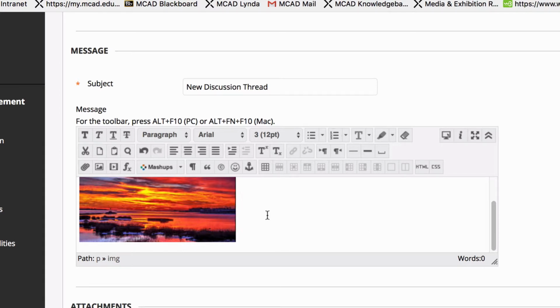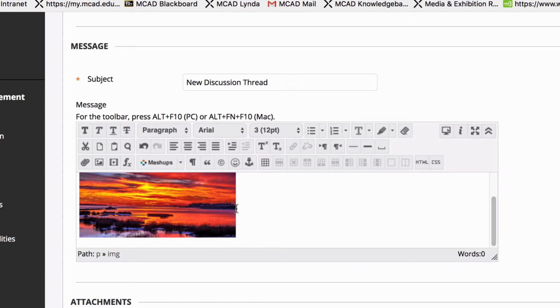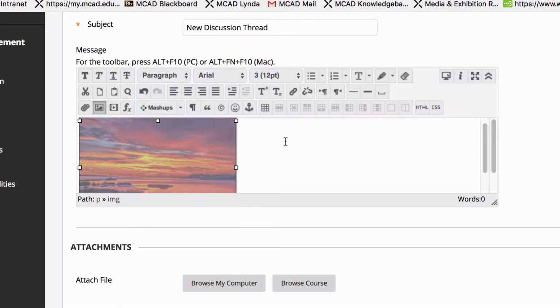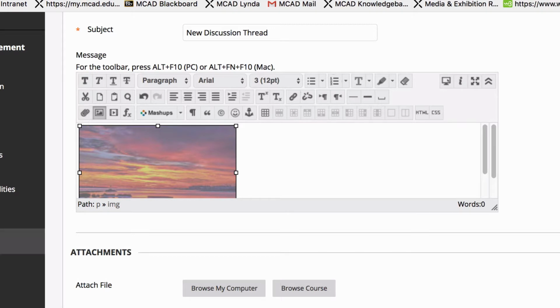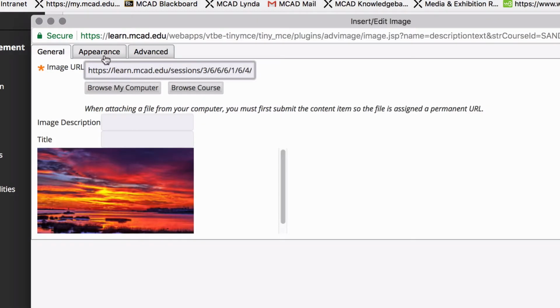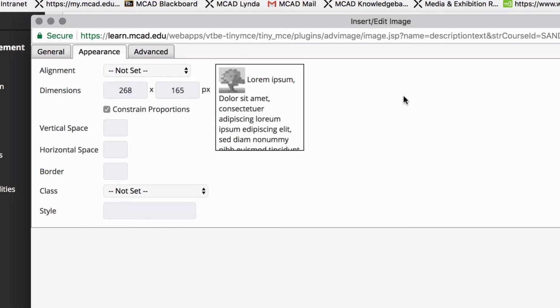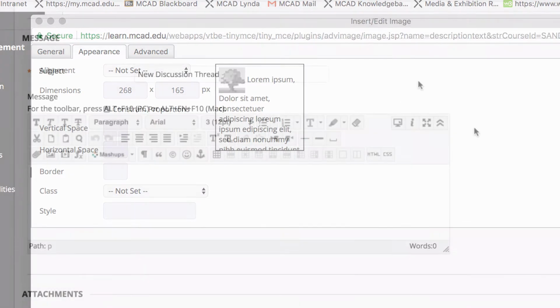And if you want to go back in after you've inserted the image to change something with it, just go ahead and click right on the image. Go back, and there's our interface again. And if we wanted to edit this, just go into the appearance and make any changes that you would like.